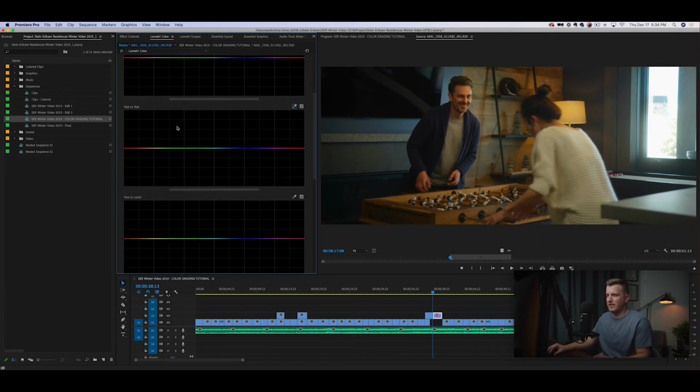The next one is hue versus hue. This will allow you to select any hue or any color and then change the color of that color. So if we go back and select this blue again, and I'll widen this out so we get a little bit more range here. Basically what I can do is change the hue of it or move it around the color wheel to change the color of that part.